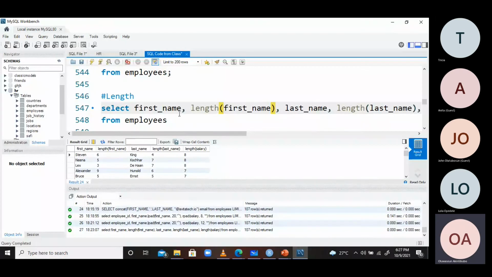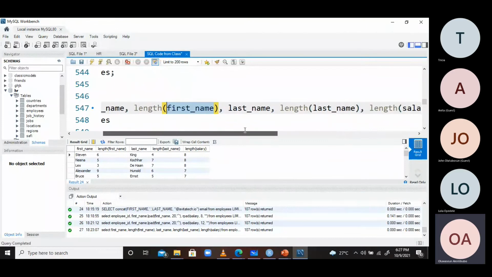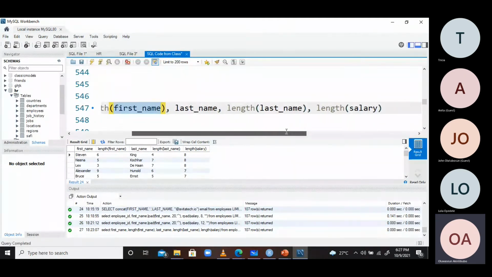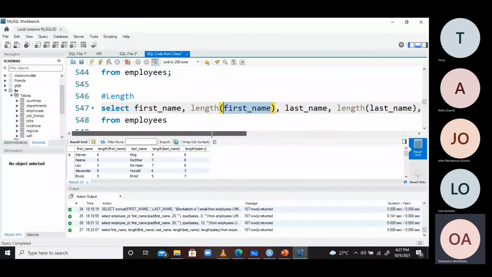All right. So the length, right? The length just helps us calculate or count the length of each first name, the number of characters for each first name. Here, we're just looking for the length of their first name, the length of their last name, and the length of their salary. So you see Stevens has 6 characters in his first name, 4 characters in his last name, and his salary is 8 digits. And same thing for every other person. So that is what length basically does. Length just helps you to check.